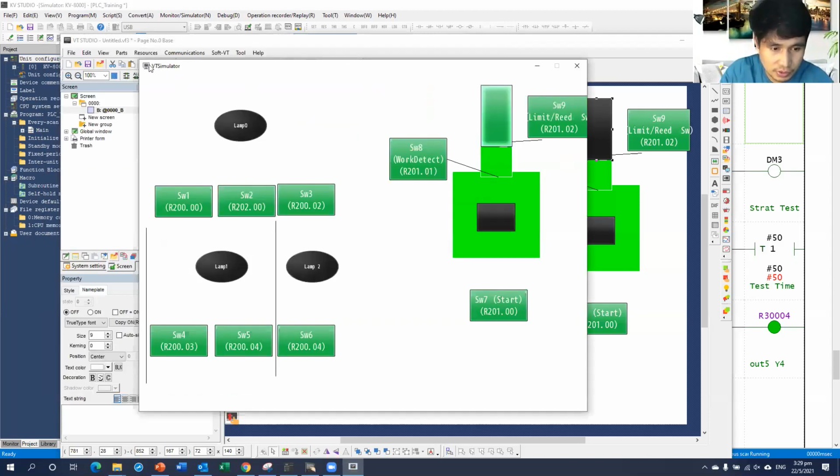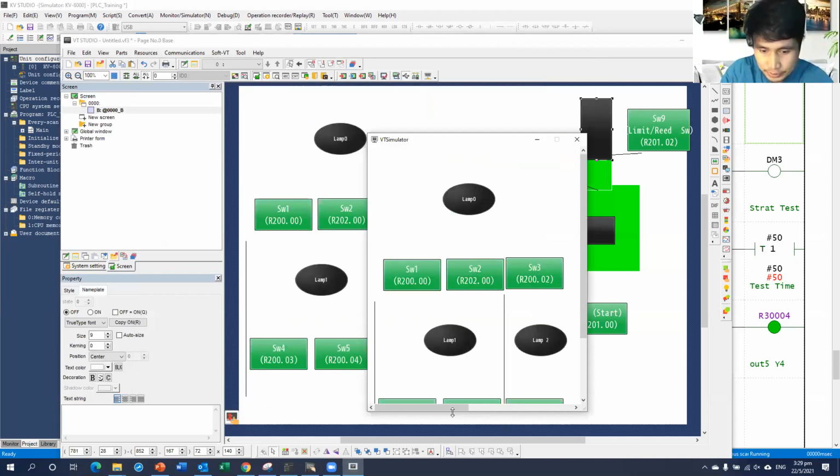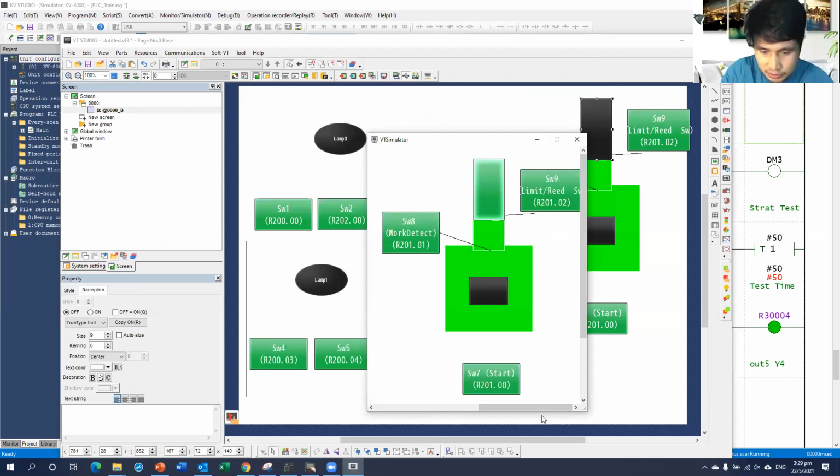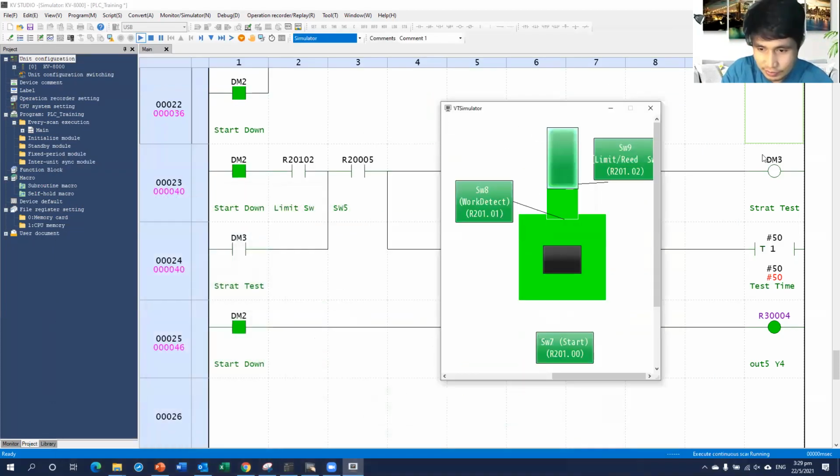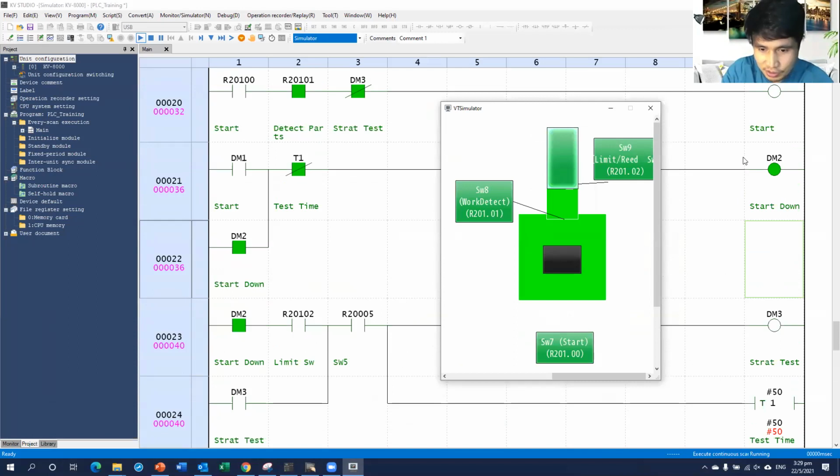So again, we will minimize a little bit so that it's already open. Okay, so now it's already open, but remember our previous sequence already. This one should be on, and then wait for the limit switch to make a process, right?